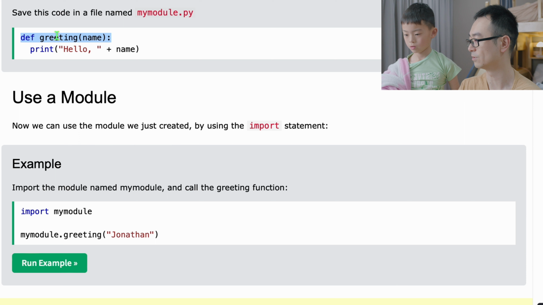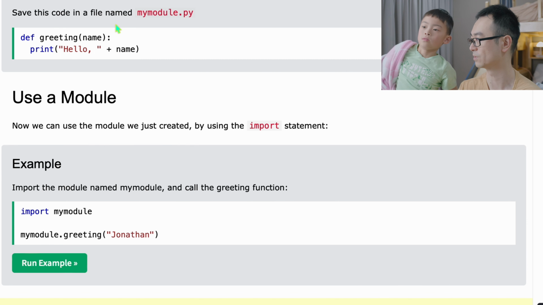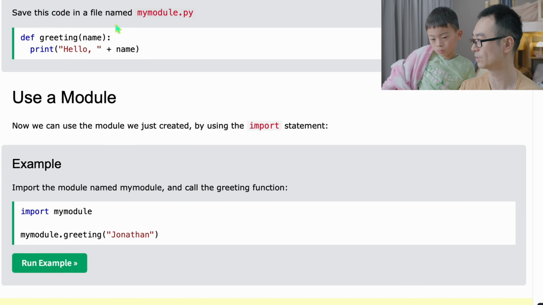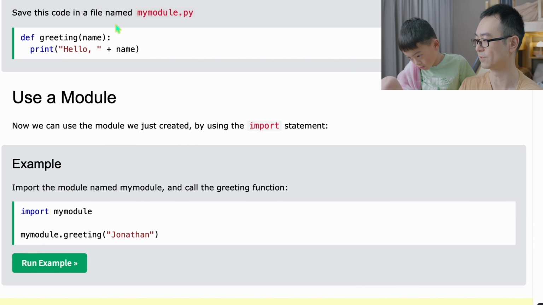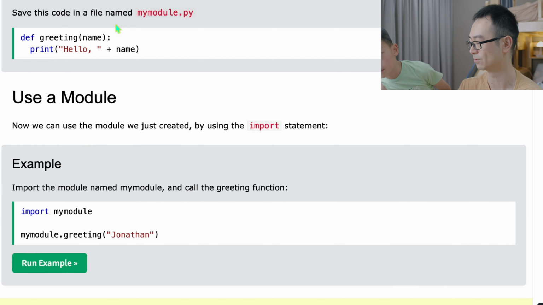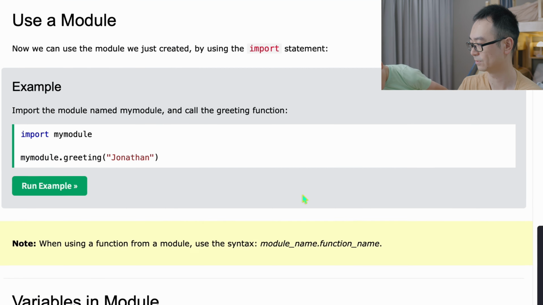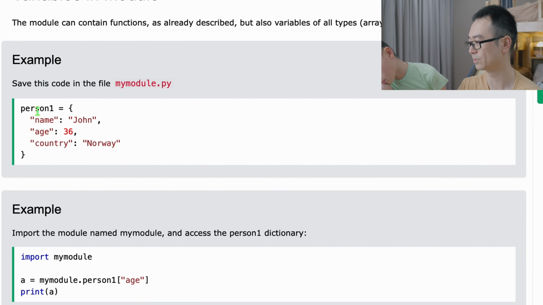So that's how the random module is done. Basically, there's a separate random file that's already installed on your computer together with Python as a standard library, that contains a function called random.randint to give you a random int. So this is how you use a module to organize your code. You can also have variables in a module, person1, for example. Then when you import, you can use the same dot to get that variable.